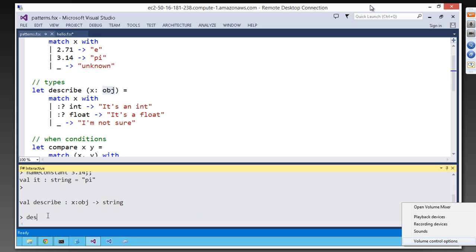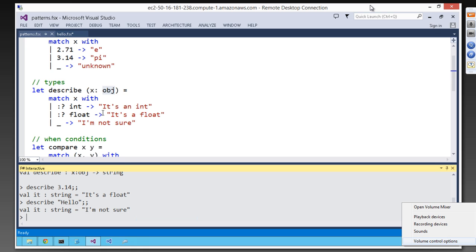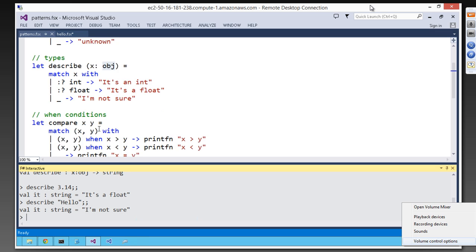So now I have a describe function, and I can describe 3.14 like so, and it's a float, and I can describe a string like so, and I don't have that case worked out. So match is better than a switch case because there's a lot more flexibility. In fact, you can do things like this.